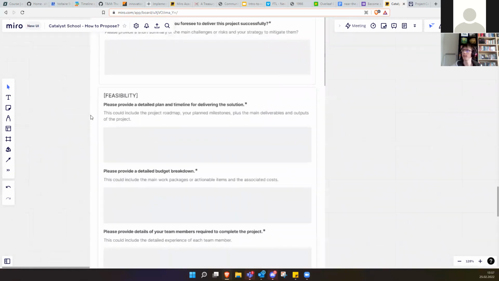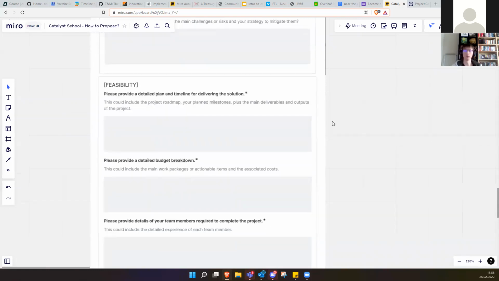Feasibility. Please provide a detailed plan and timeline for delivering the solution. This could include the project roadmap, the planned milestones, plus the main deliverables and outputs of the project. And here we would probably want a schedule. Okay, this week I'm going to look at this project, next week at that project. Or you don't have to be that specific, but more like every week I'm going to look at a project.